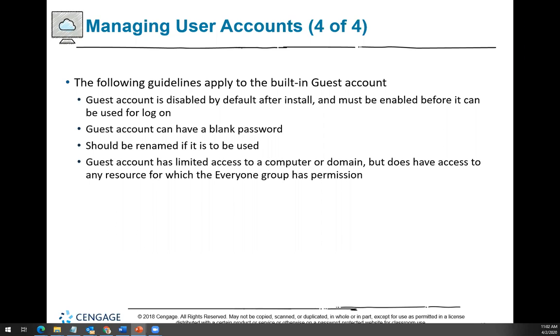Built-in accounts. Guest is disabled, I mentioned that. Account can have a blank password. Yeah, that's not good, right? Should be renamed. That's a convention also used for the administrator accounts, to rename it so it cannot be easily attacked by knowing that it's a default account.